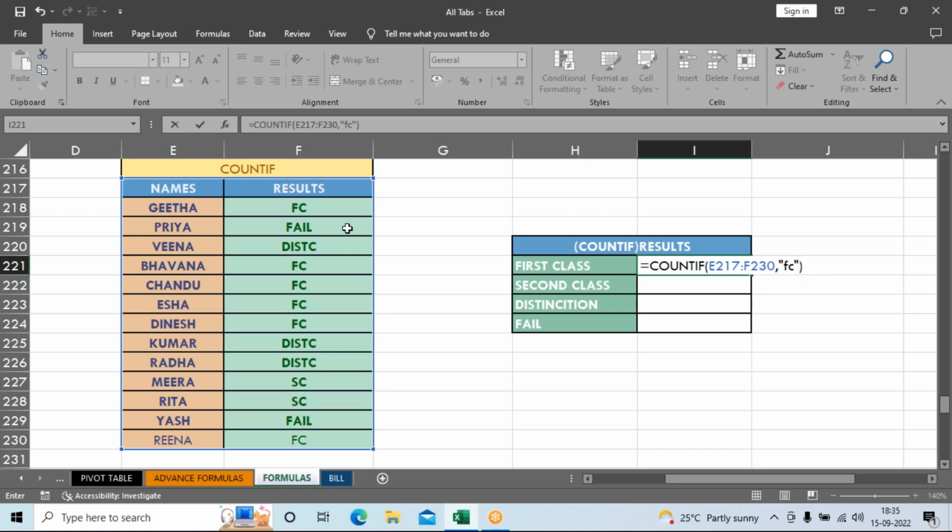The range has been selected. The range means whatever data we have prepared. After selecting the data, we have given the condition. See, I don't want to count everything. Only for first class students I should find out. If I enter, then I will get the result 6. 6 students are first class. Yes, correct. The same thing you should do for everything. Now you have understood.